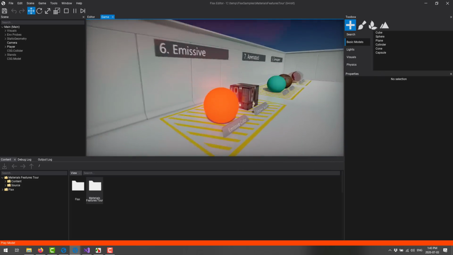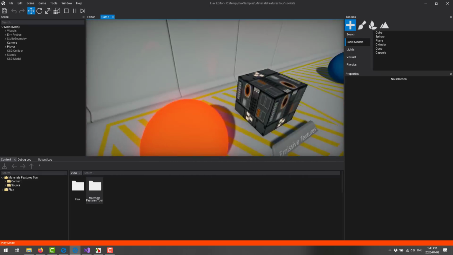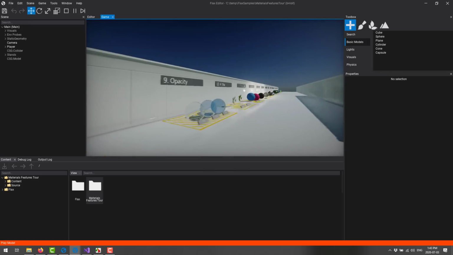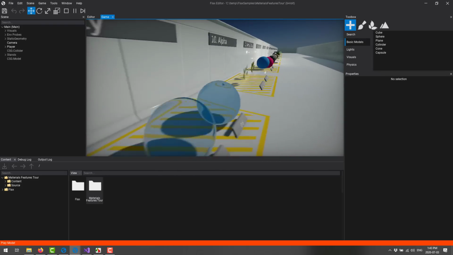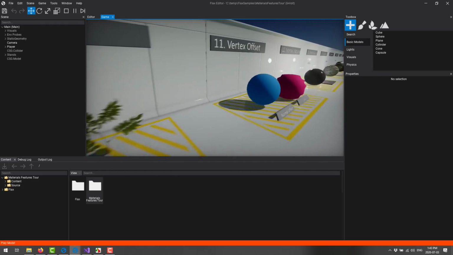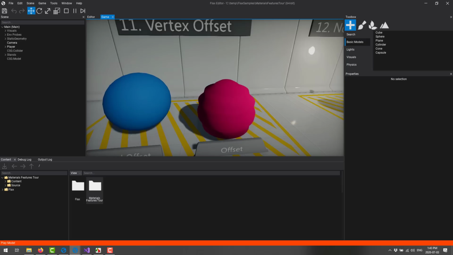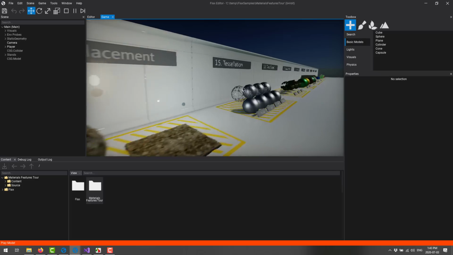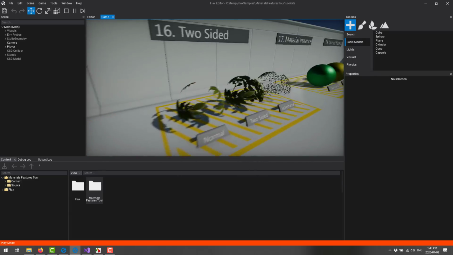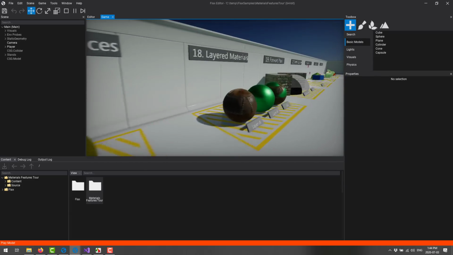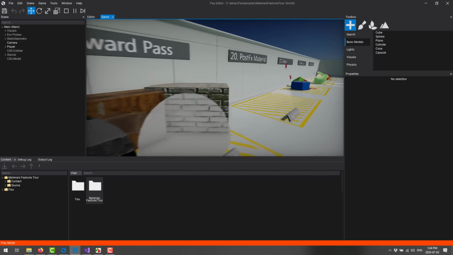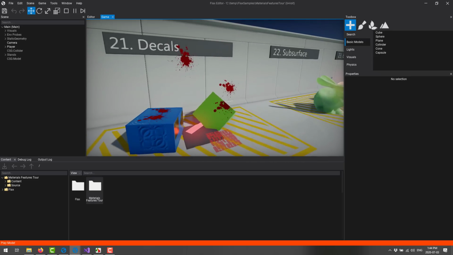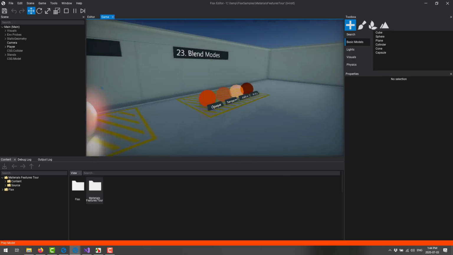Roughness, specular examples, emissive materials, so you can see a material that gives off light, animated materials, transparent materials. We've got opacity, various different effects there, alpha blending, vertex offsets. You can see wobble, wobble, wobble. Normal mapping, parallax occlusion, displacement mapping, tessellation, two-sided materials. We got material instances, layered materials, forward pass, post-effects materials. I got to go in here to actually see it. We got, again, decals, subsurface, and blend modes.